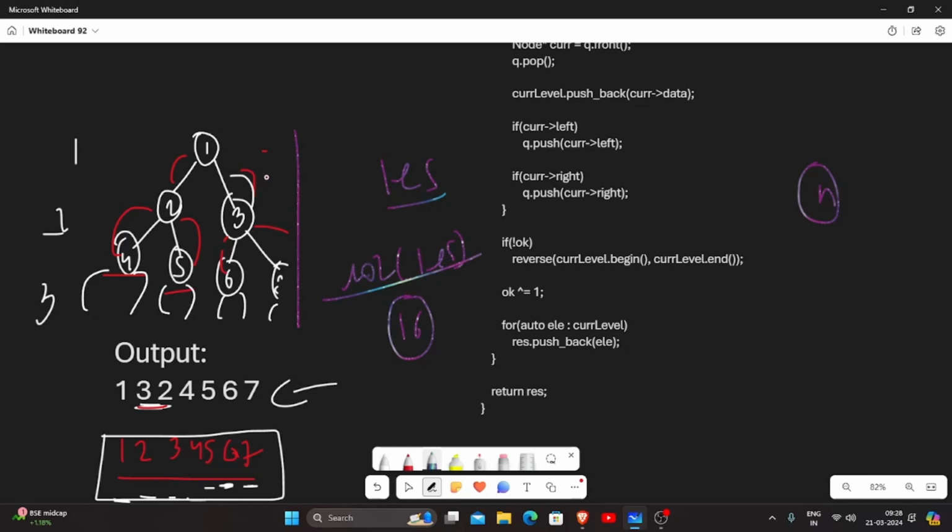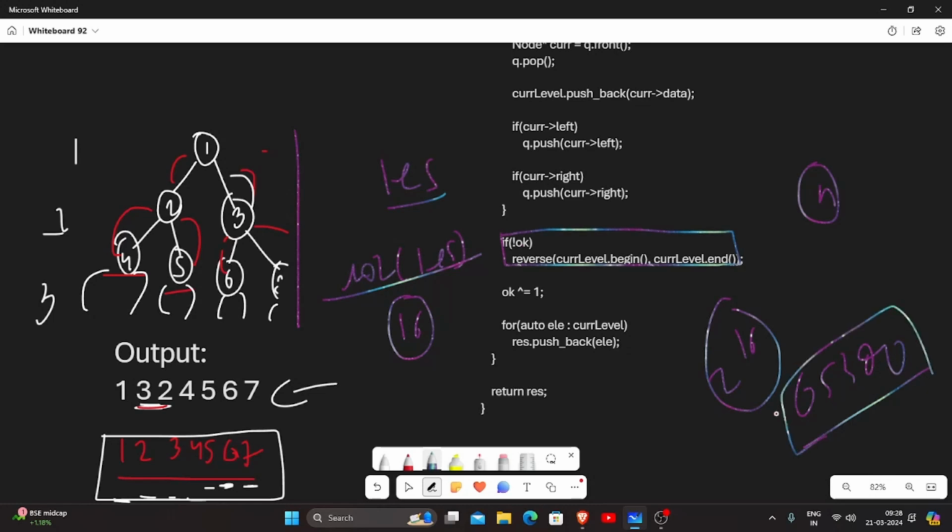That means we will iterate for 16 levels. At the last level, we would have 2 raised to the power 16 nodes, which comes to around 65,000. So at worst, I am reversing the maximum number of nodes at any level, around 65,000 to 300, so this is nothing but order of n only.